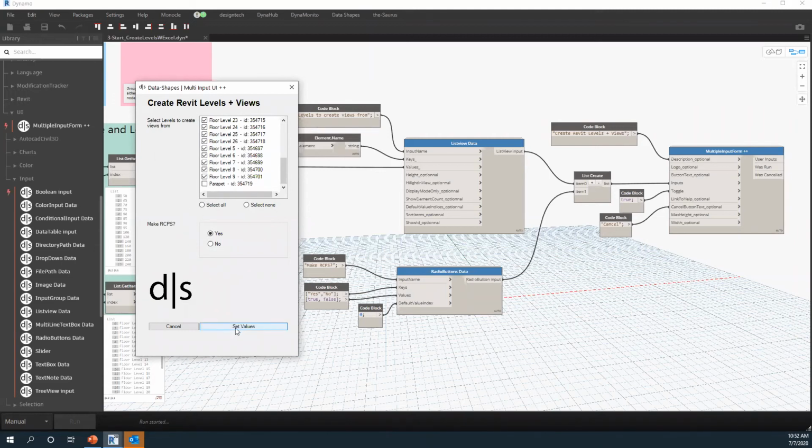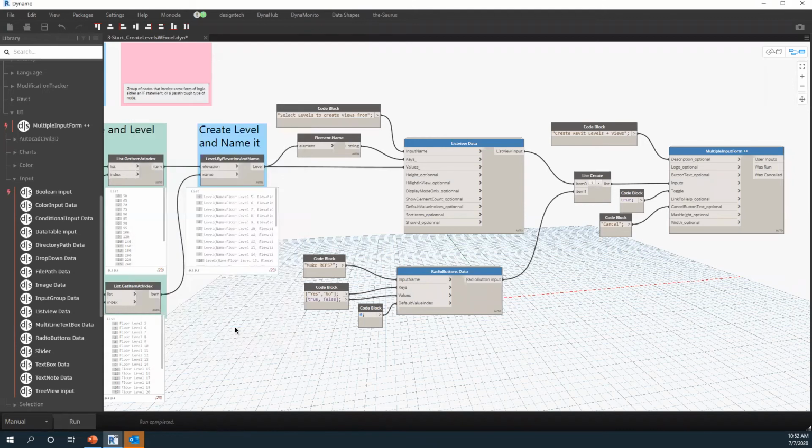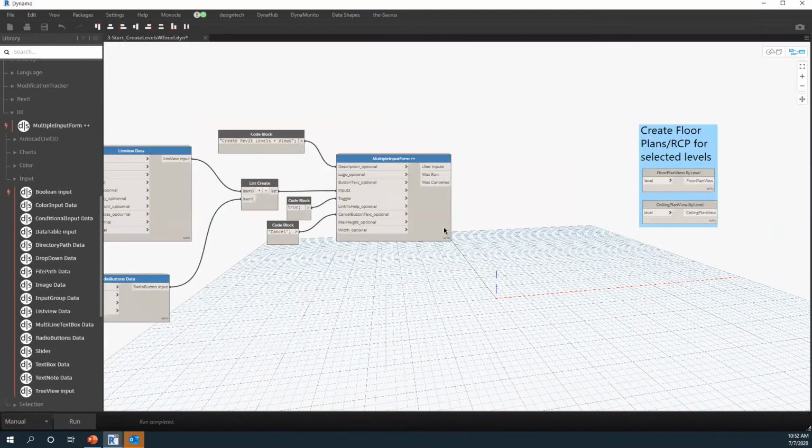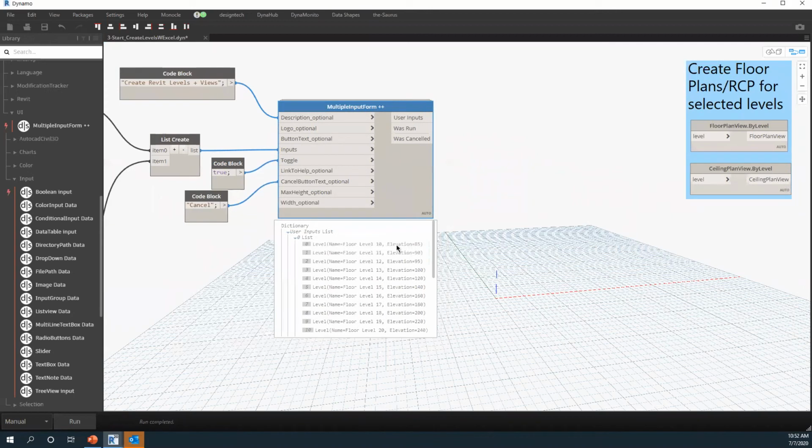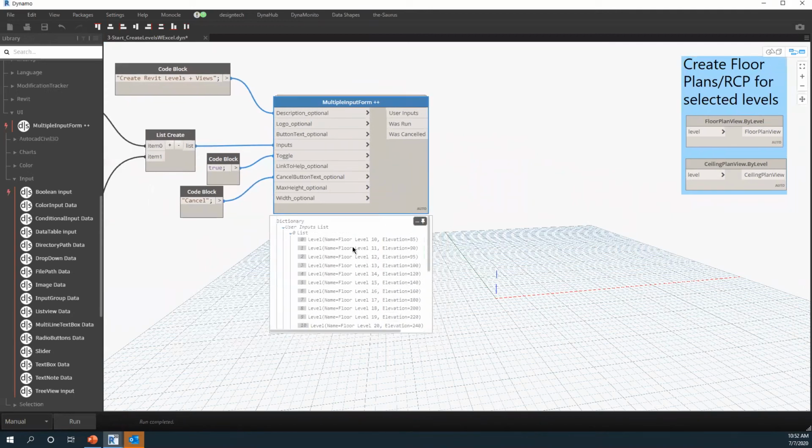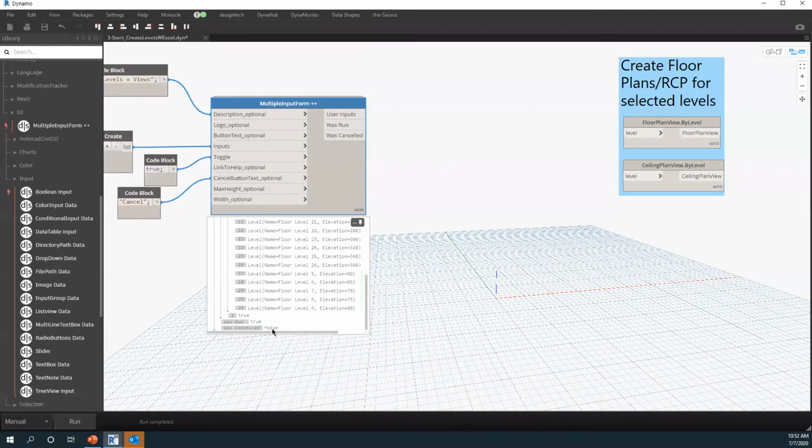Make RCPs, I definitely, yes, I want to create levels. So if we look at this user input, we can see that it's going to create all of these. We are going to output all of these levels for us to input into these two nodes here. And we have a true value at the end.